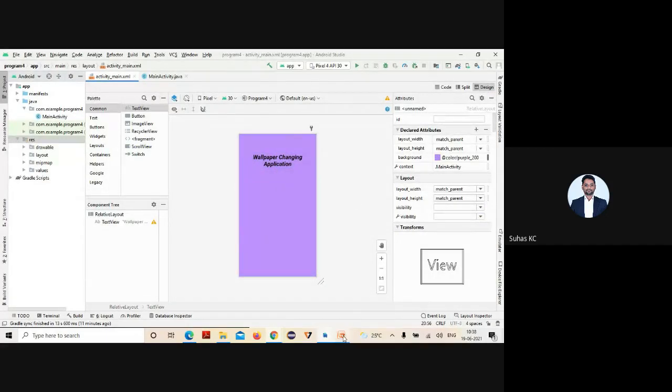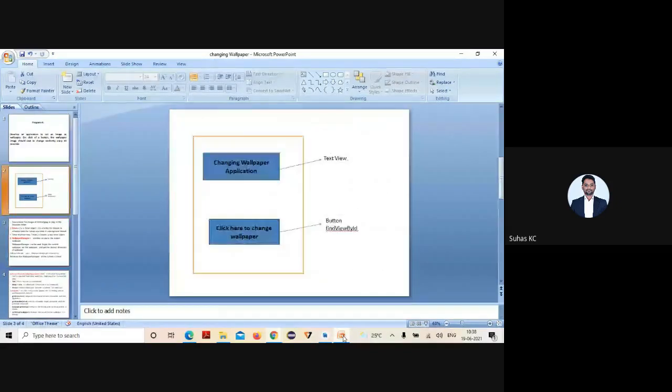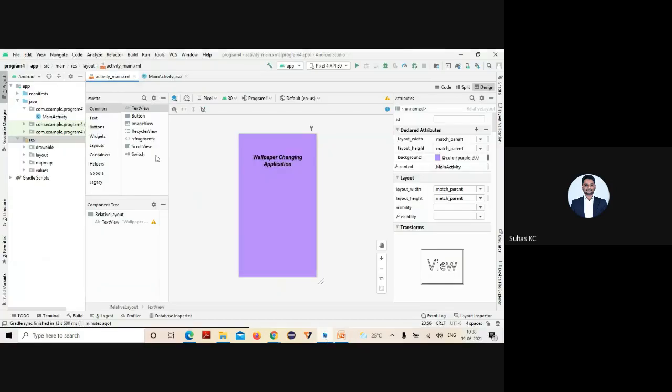Okay, which one more component do I need? Which one more component do I need, guys? The text is displayed, the changing wallpaper application. What one more component did I say? Kindly reply. Which is the one more component I need? I said Button, sir. Yeah, button.